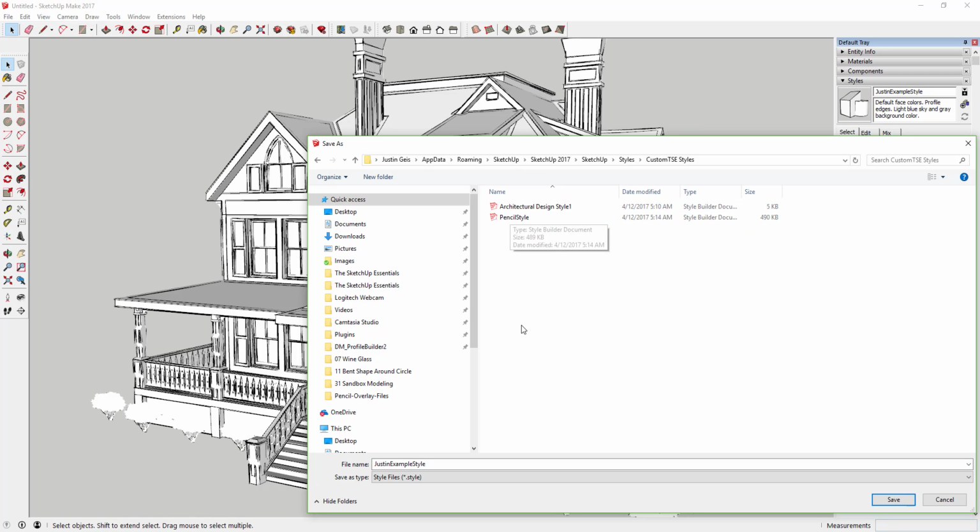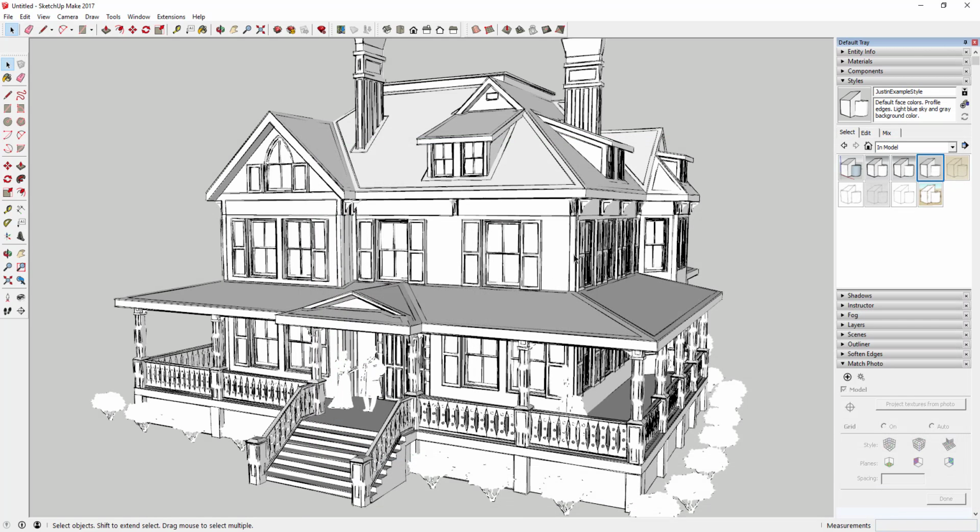And basically, that's just where I'm keeping the styles that I've created that I may want to use again. So you can go ahead and click save in here just like this. And so when you do that, what that means is now when you click this little drop down, you've got all your SketchUp default styles in here, but then you've also got your folder that shows up called Custom TSE Styles. And what that has in it is my custom styles.